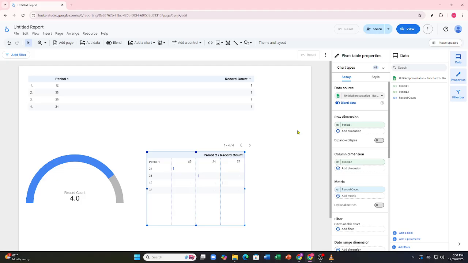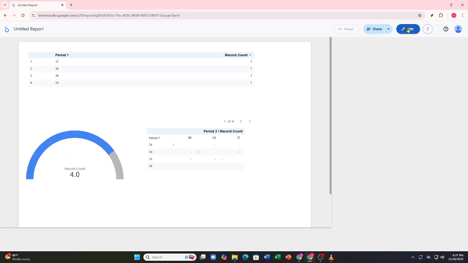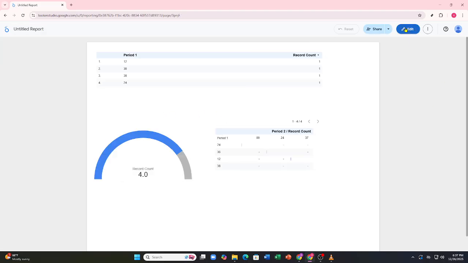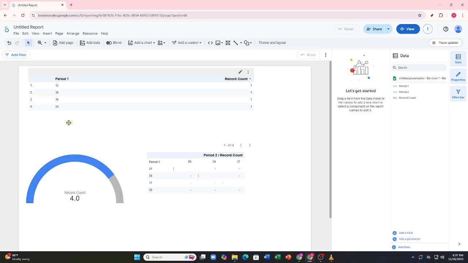Design matters too. Keep charts clean, labels clear, and pages focused. Customer behavior dashboards should be easy to explore, not overwhelming. Before sharing, switch to view mode and test everything. Change filters, adjust dates, and confirm data updates correctly.